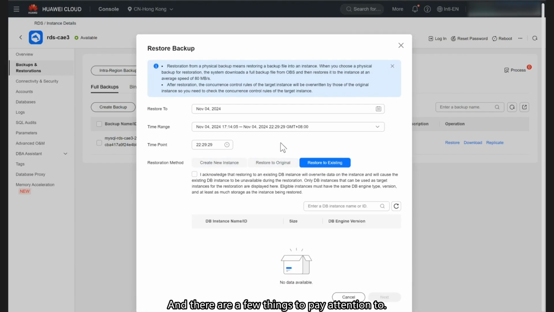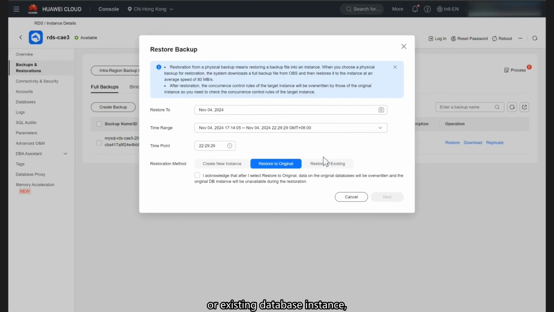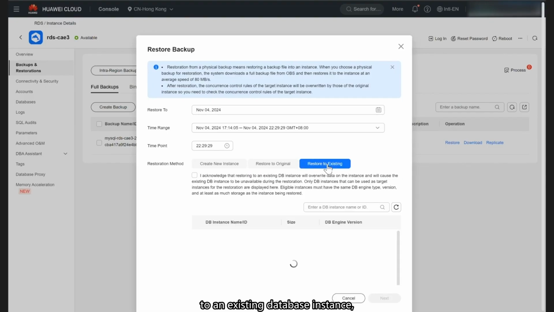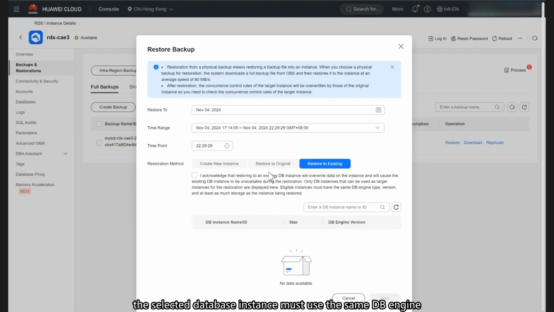And there are a few things to pay attention to. So first, if you choose to restore to original or existing database instance, then this operation will override data on it and cause the DB instance to be unavailable during the restoration period. And to restore backup data to an existing database instance, the selected database instance must use the same DB engine and the same or later version than the original database instance.